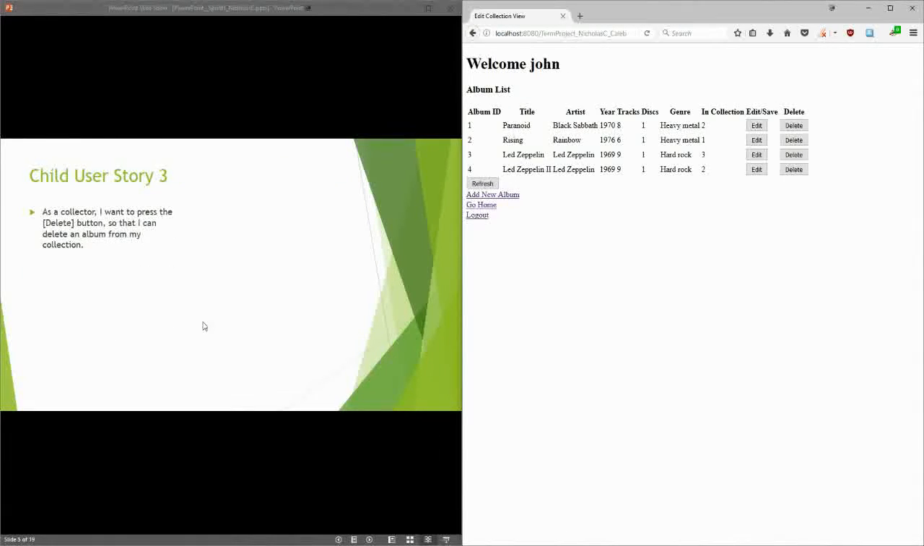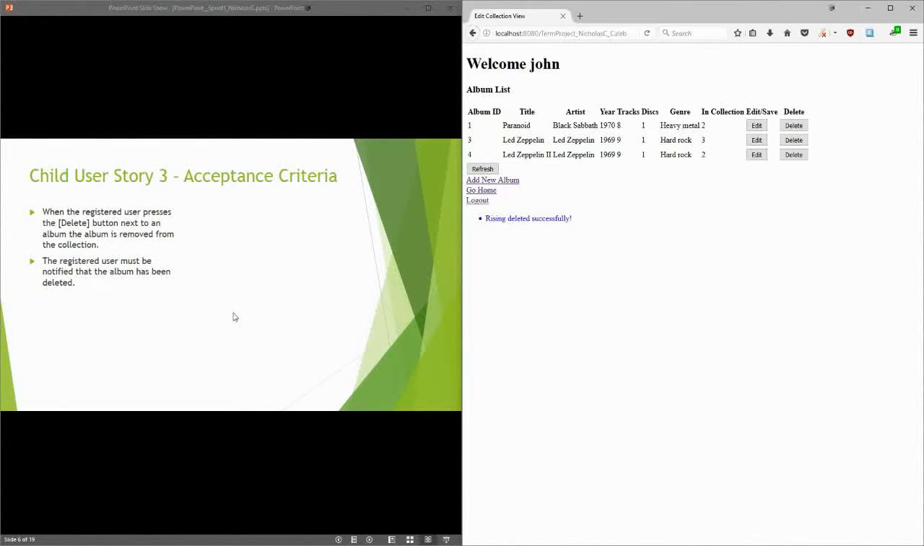Okay. As a collector, I want to press the delete button so that I can delete an album from my collection. As you can see, we can have the delete button. Refresh it here. We'll delete Rising. As you can see, it's been deleted. As you press the delete button, the album is removed from the collection and will be notified when it's deleted.